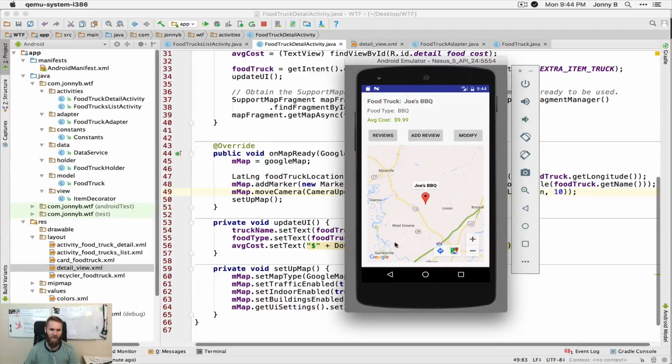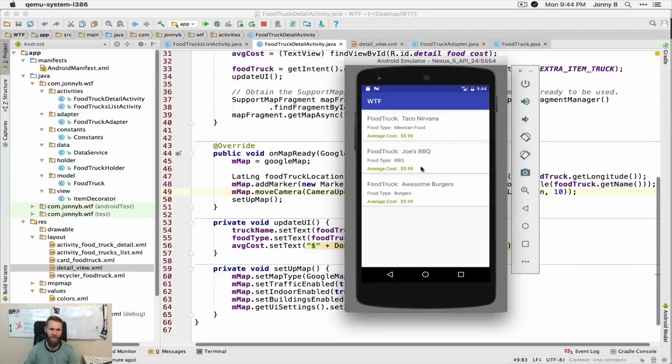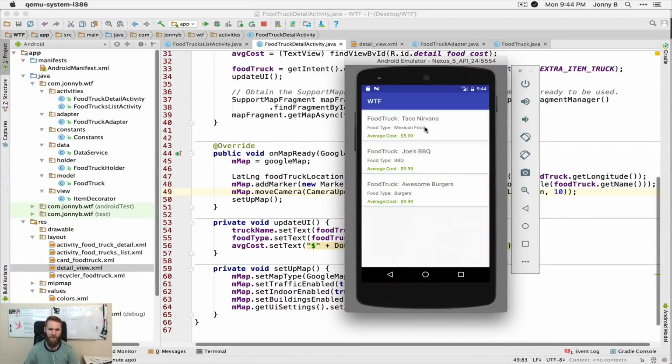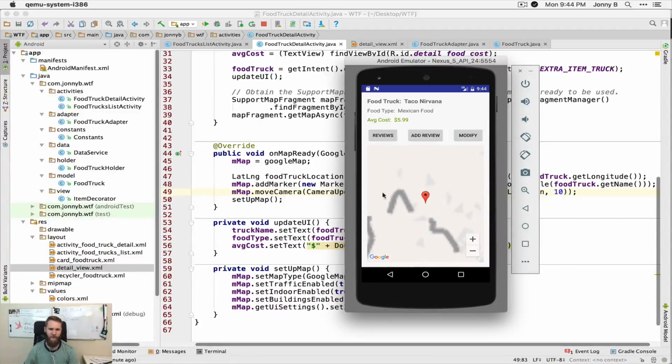And yeah, there we have it. We have our detail view built out. We can view each of our food trucks in our list. We have the map all set up. And the next thing to do is get our next activity built out, which is going to be our reviews.